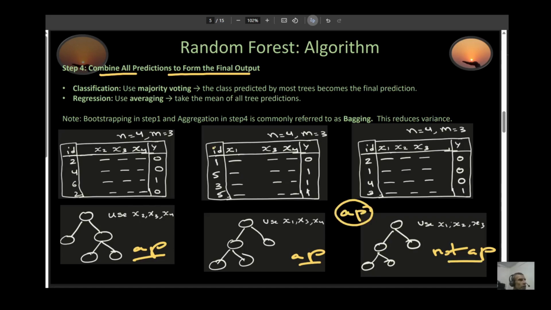On the other hand, if you're working with regression, and let's say this number was 2, this number was 3, and this tree predicted number 4, then the average is going to be 2 plus 3 plus 4 divided by 3, and that's your answer. That's your numerical answer predicted by your random forest. A side note: the bootstrapping process that we performed in step 1 and the aggregation that we are performing in step 4 is commonly referred to as bagging. This is done to reduce variance.